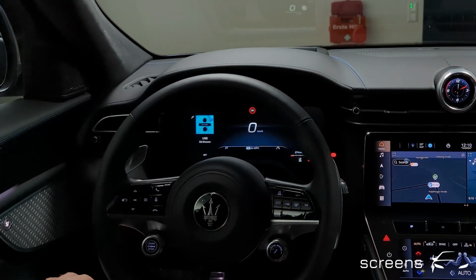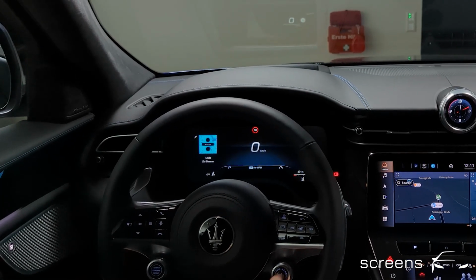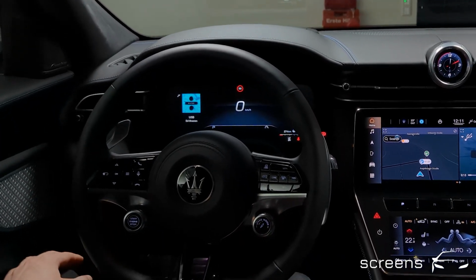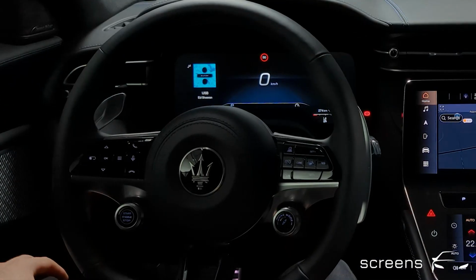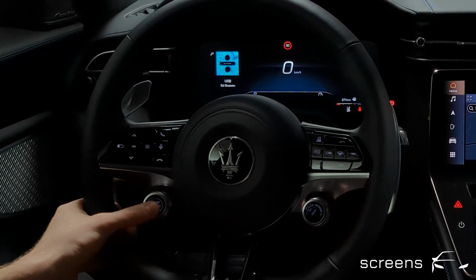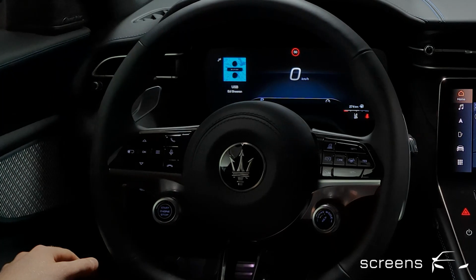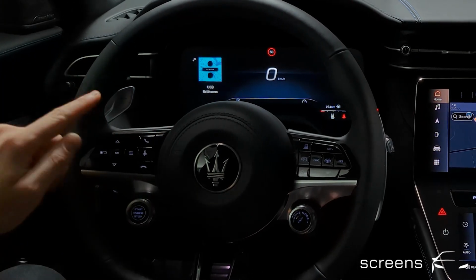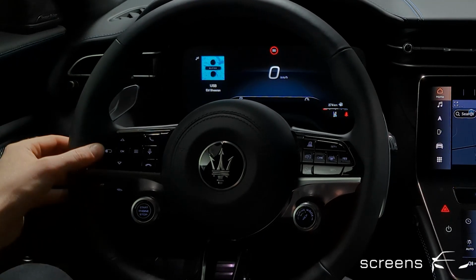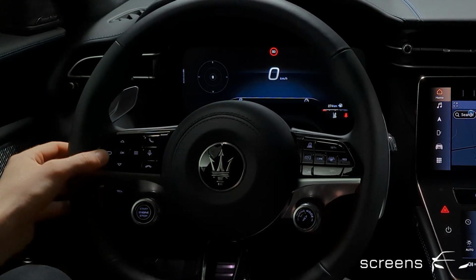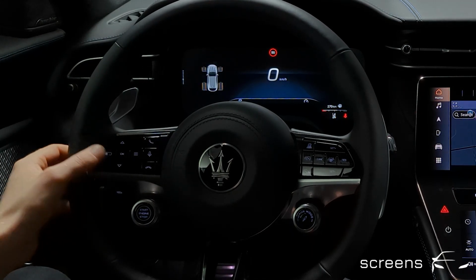So what we're going to do now is start the engine in order to be able to switch between the different drive modes available. We're now going to be looking at the instrument cluster once again. We can use the buttons on the steering wheel to go through the different IC menus. We've seen that before.